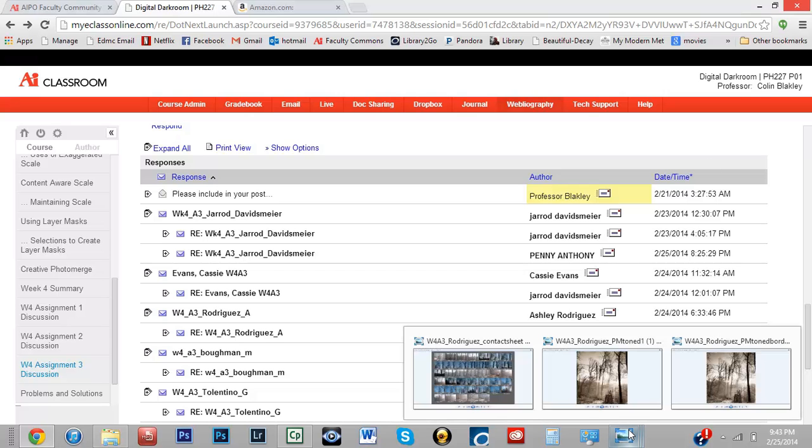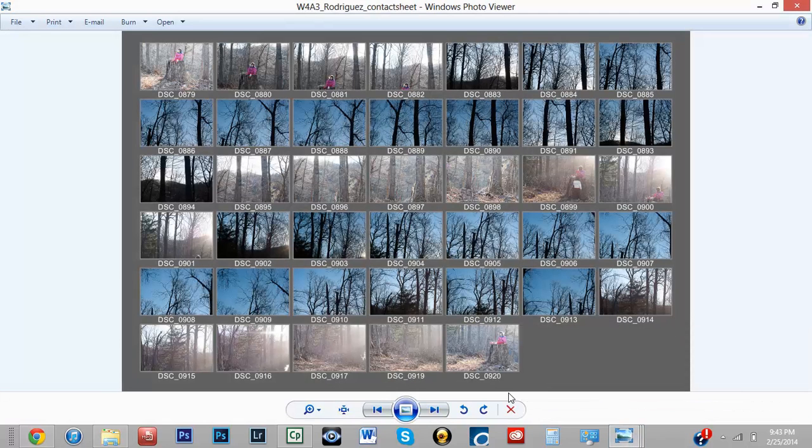And let me see here. Okay, so last but certainly not least, we have Michelle's work. According to her written portion, she used 40 images for this. So let me see. 1, 2, 3, 4, 5, 6, 7. 1, 2, 3, 4, 5, 6. So almost all of the ones that we're seeing here.